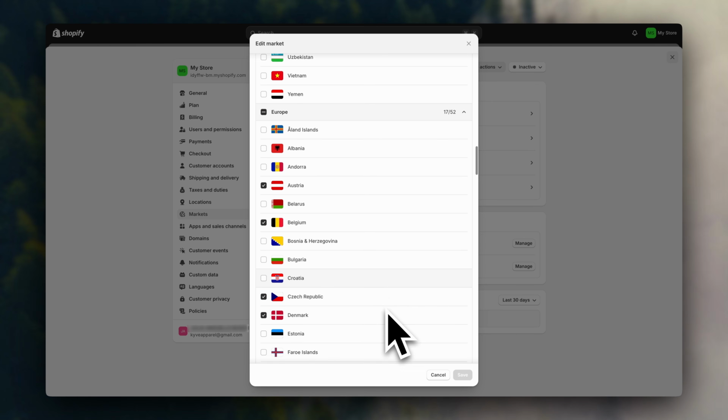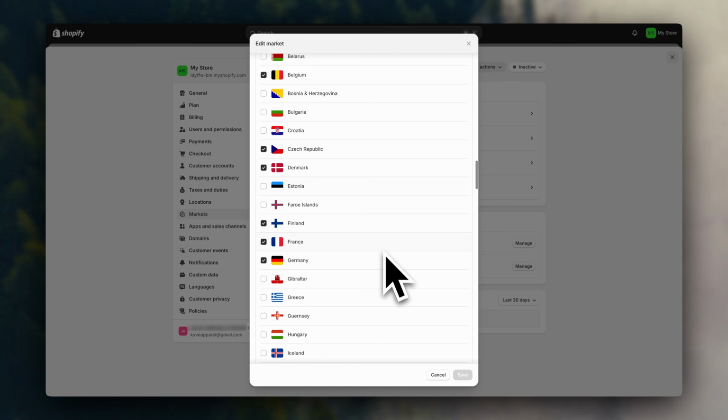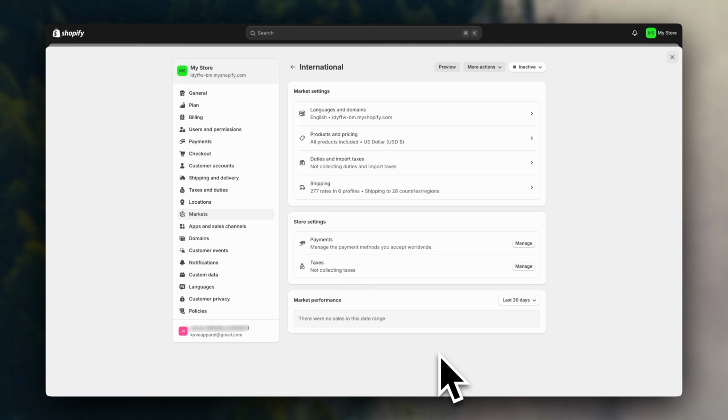So just a heads up, if a country is not selected, when a person from that country goes to checkout, they are not going to see their country in the shipping options. So if you want to sell worldwide, make sure to go over this and select the right countries. Once that's ready, we're going to click on active and save.